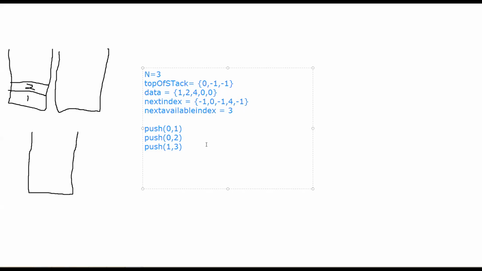Now what if I call the operation pop from stack 0? Which element should be popped? Obviously, I think this 2 should be popped, correct? So 2 will be popped. Now we know that the next available index is 0. But once this is popped, the next available index should change to this one, right? Because this will be empty now. So how will we keep track of that, actually?